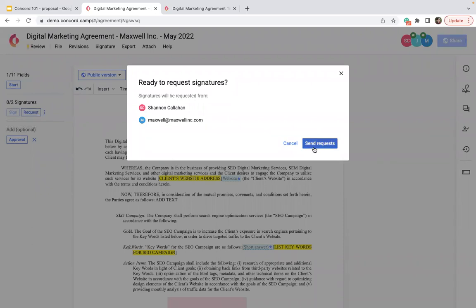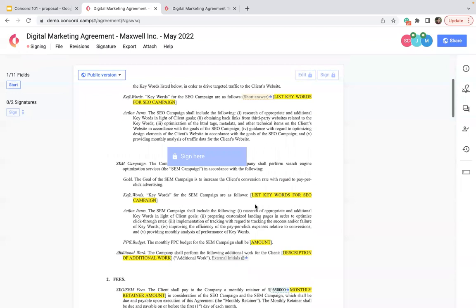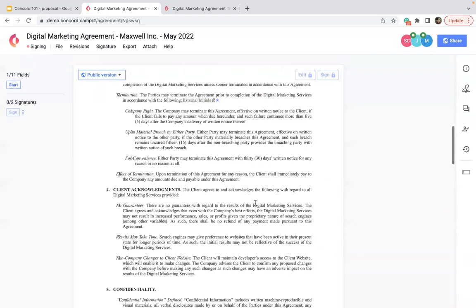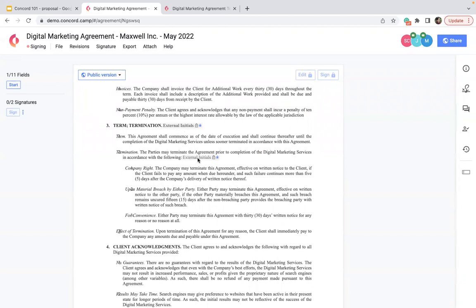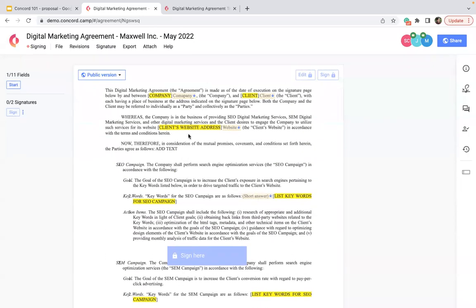So when we think about editing, what that means is adding text, adding fields, deleting text. We can still fill out fields that are required. So let's find these two, this external initials. These are locked because they've been assigned to Maxwell and not me. So I can't fill them out. Whatever I can fill out is going to be open and available for me to edit. So I fall under the bucket of anyone. So those fields that have been assigned to anyone can be completed by me.